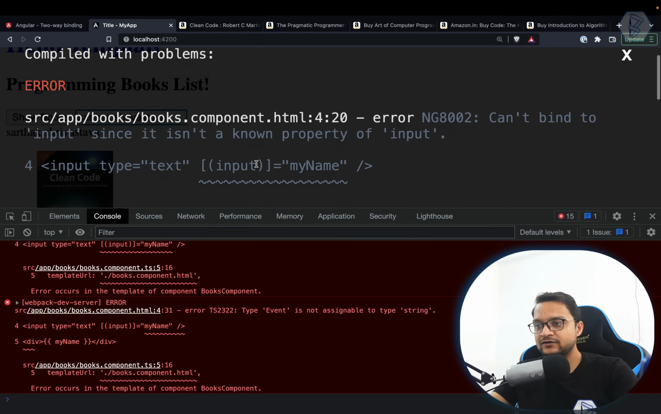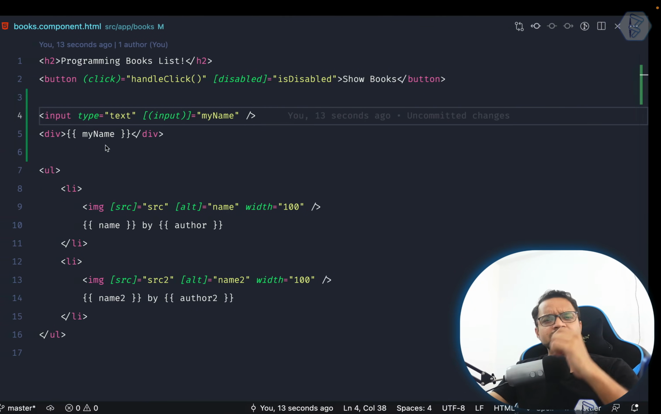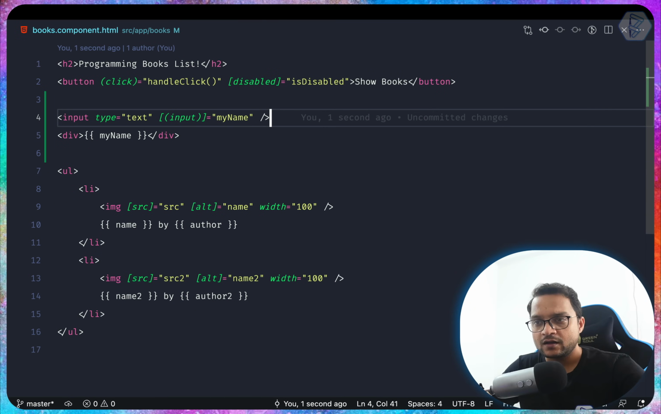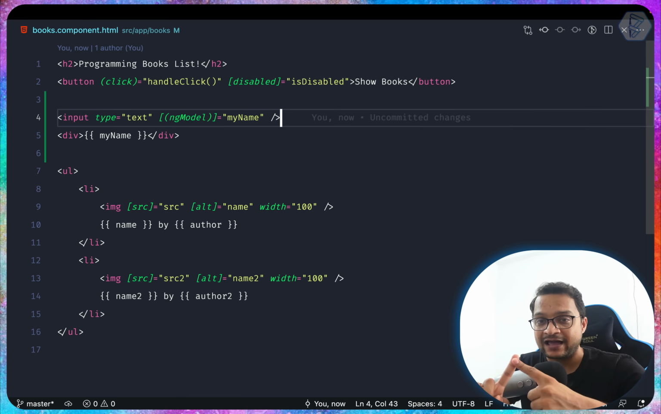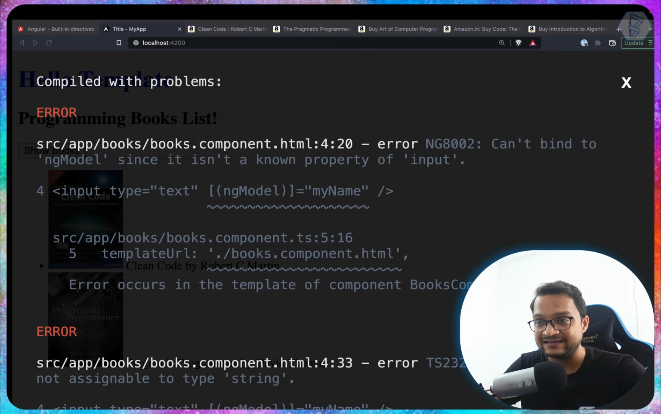So now it says can't bind input. This is not good. So what we have to do, we have to use a new thing which is called ng model. Now, what will this ng model do? Ng model will combine two things. One is the value and another is the input thing at the same time. And by doing that, we will be able to do the two-way binding easily.